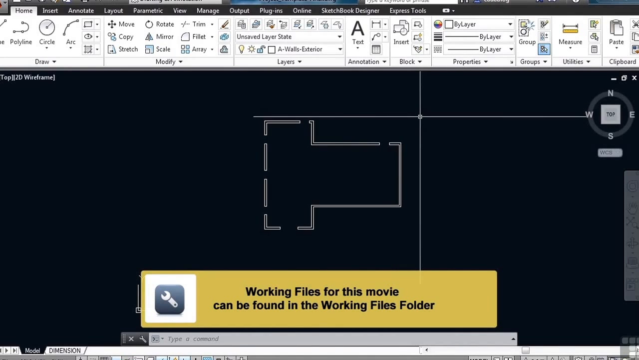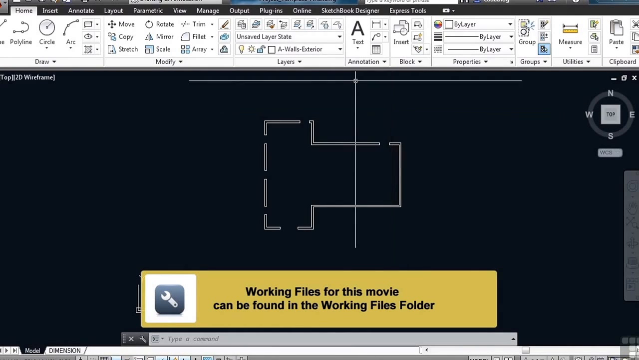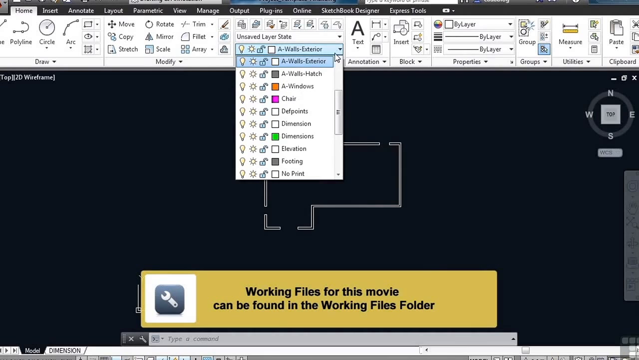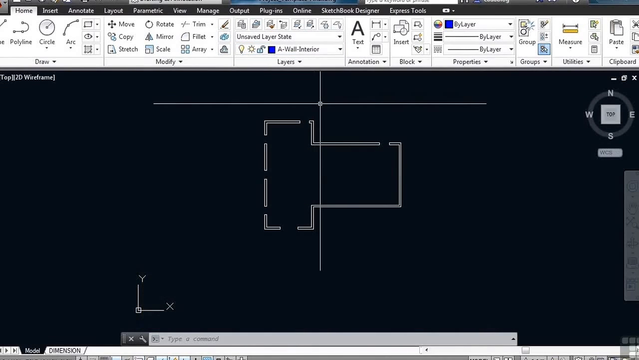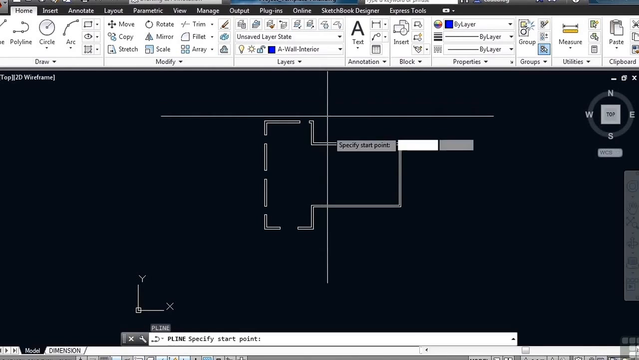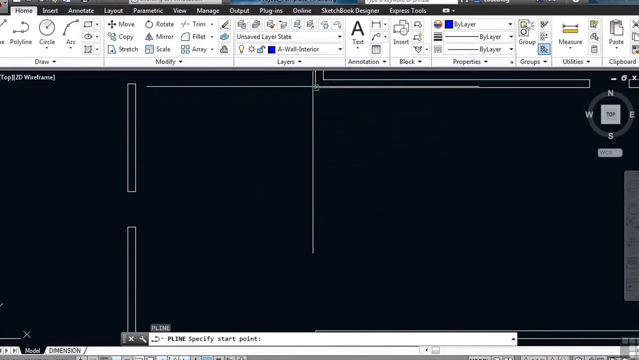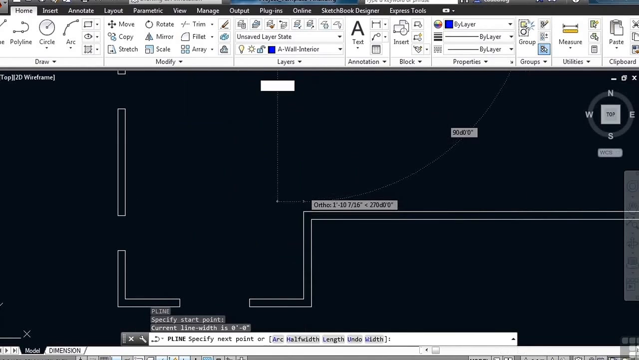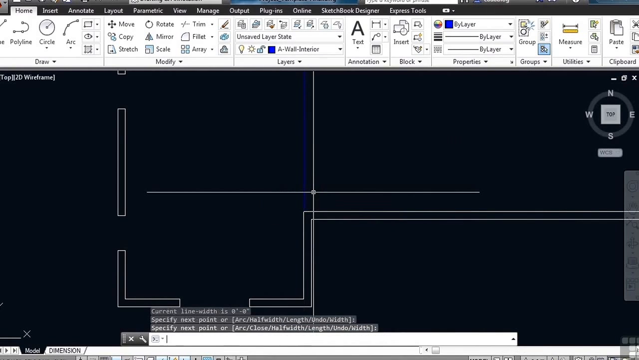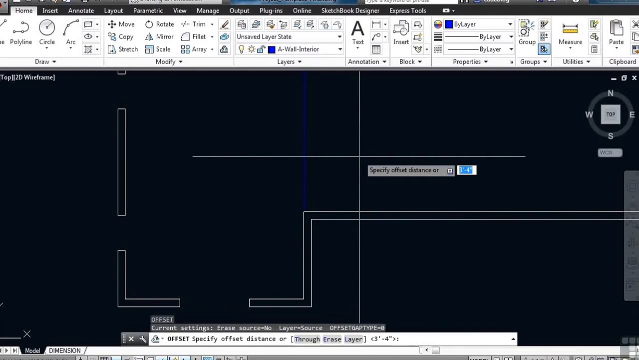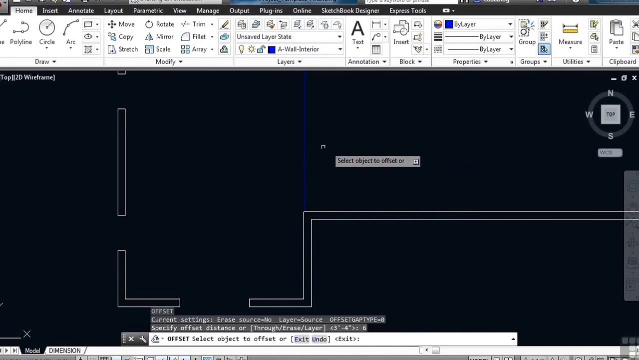Now we're going to create some internal walls. So let's change our layer to the A-wall-interior. Make that one current. So draw the polyline again and pick here. And we're going to draw it all the way down to here. And enter. Offset 6 inches for the interior walls.